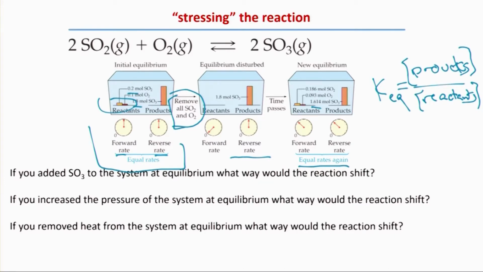What will happen if we add SO3 to the system? So here we go, new picture. The system's in equilibrium. We're going to add SO3, so we're adding a product. It's going to want to shift to minimize that. So instead of making more and more product, it's going to shift the opposite direction to get rid of some of that product. So we are going to shift left to remove some of that product that was added.